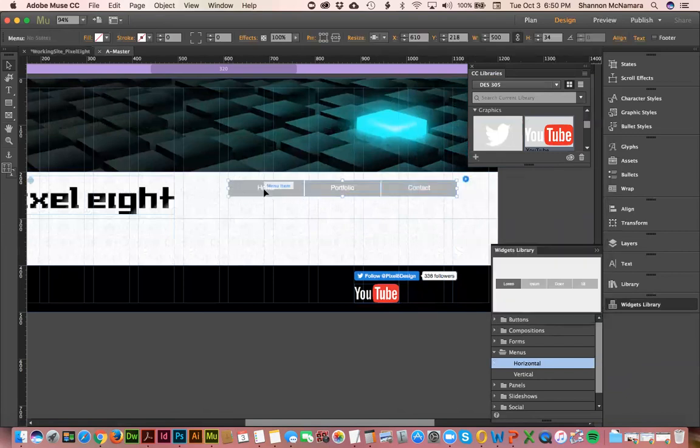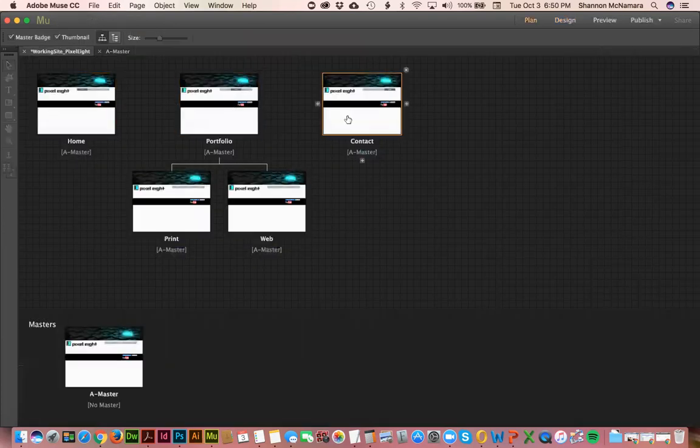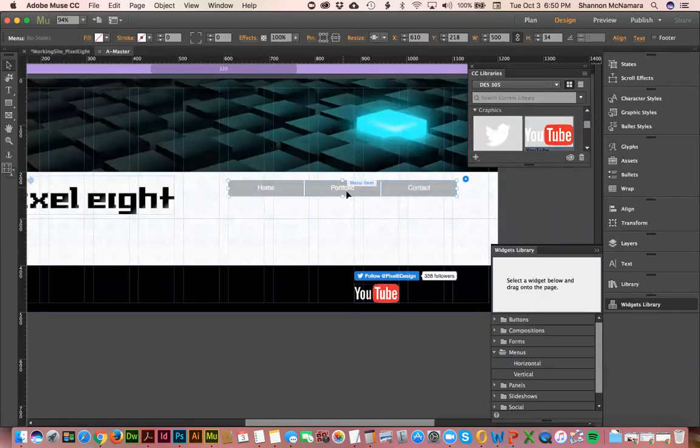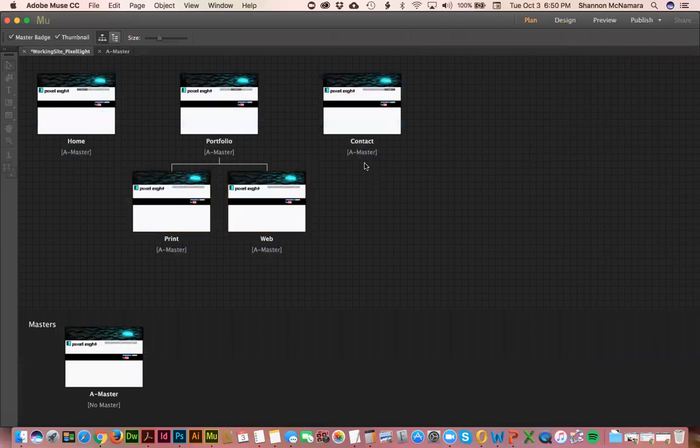And you'll notice that it has all of the top menu items that are shown in my sitemap in my plan: home, portfolio, and contact. But it doesn't show the two pages coming off of my portfolio page, which are my print and my web. And I'm actually going to add a page off of my contact page too while I'm in here.